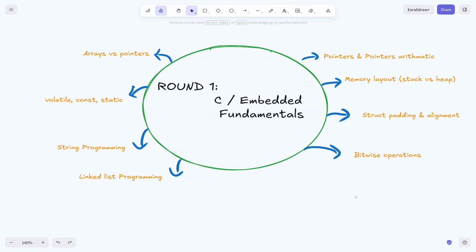Then you need to practice string, array, and pointer based programming questions, and then linked list programming, of course: reverse a linked list, find the loop in a linked list, and check whether a given linked list has a loop or not. So these are the kinds of questions you should practice with respect to programming.